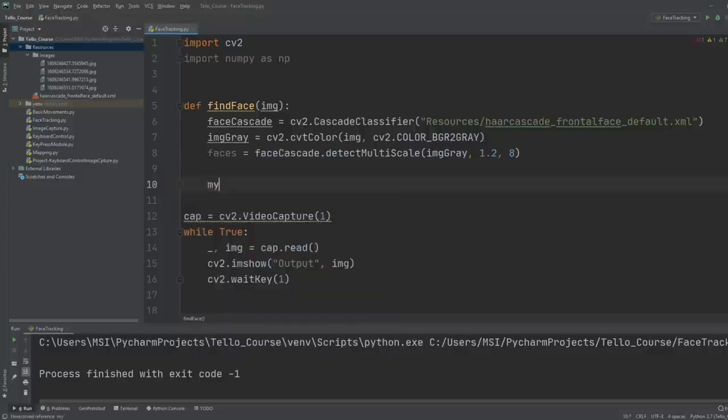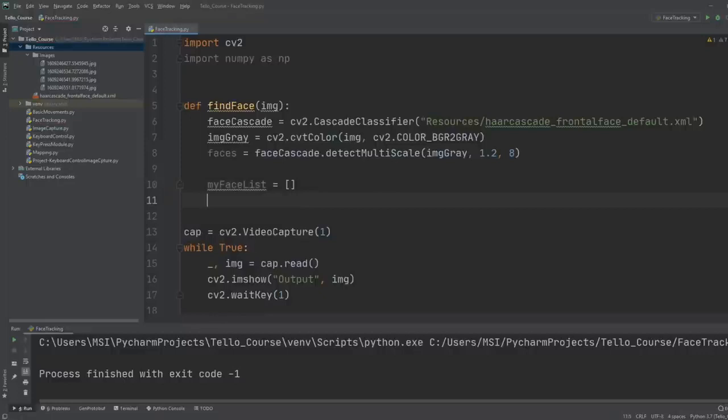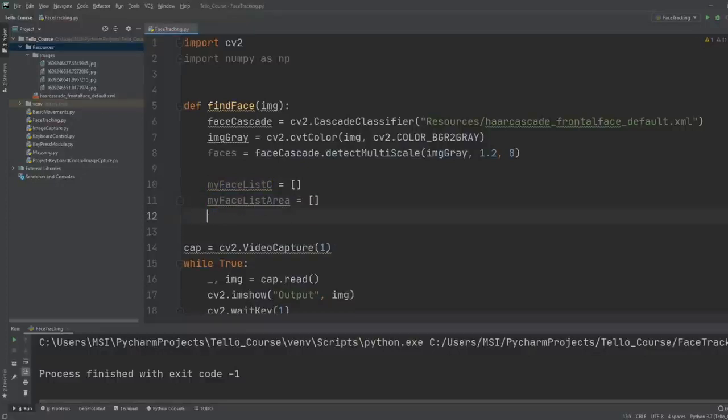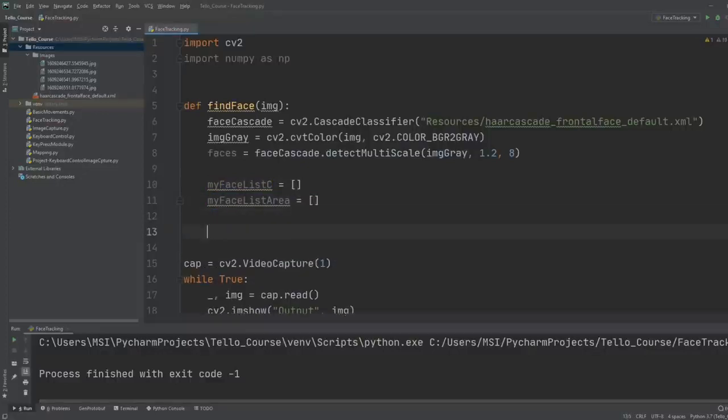So we will write here my face list is equals to empty, and then my face list area. Actually, let's write here C for center. So this will have the information of our center point, CX and CY, where our face is detected, and this will have the area value. So these will be two lists, and then we will create a for loop.